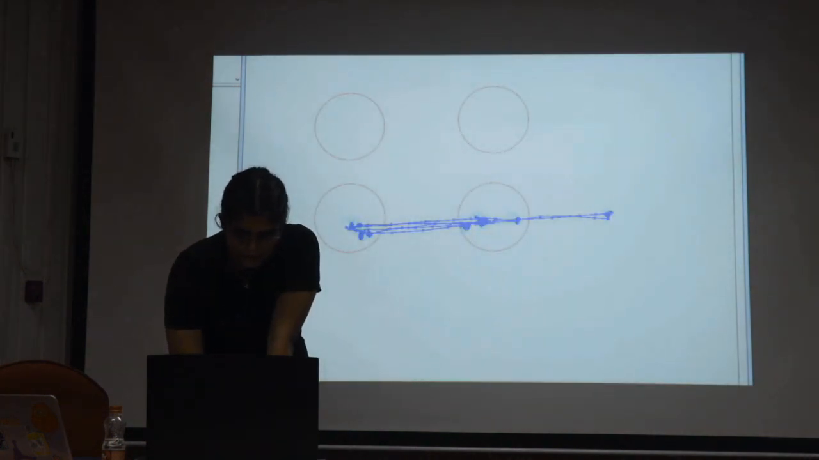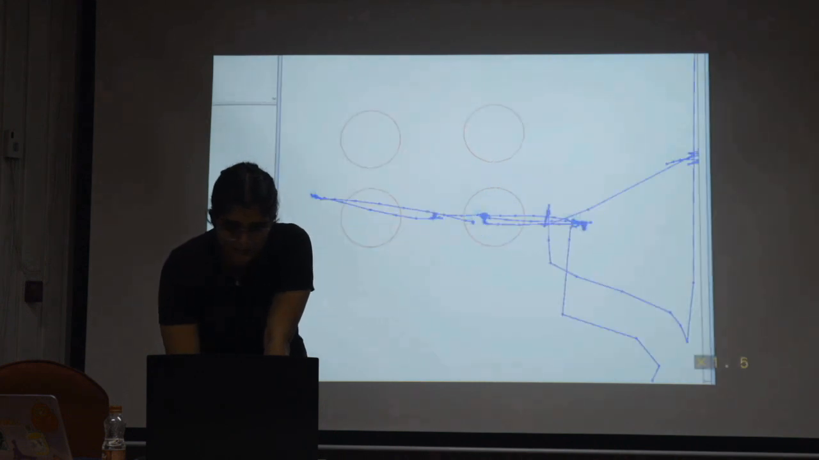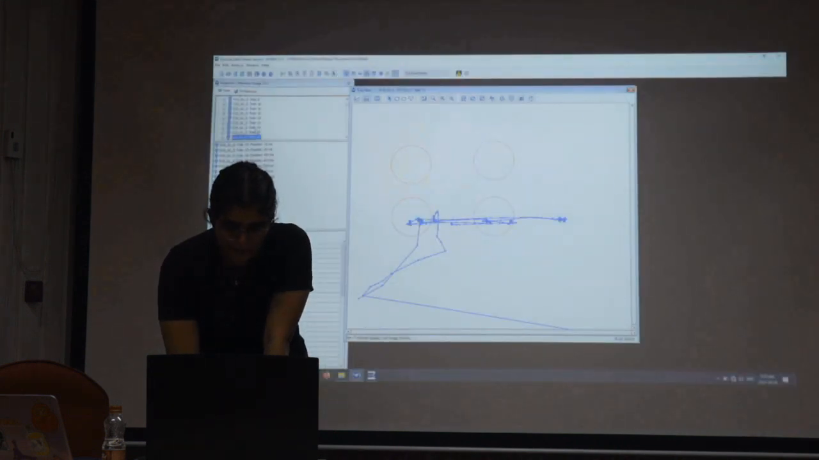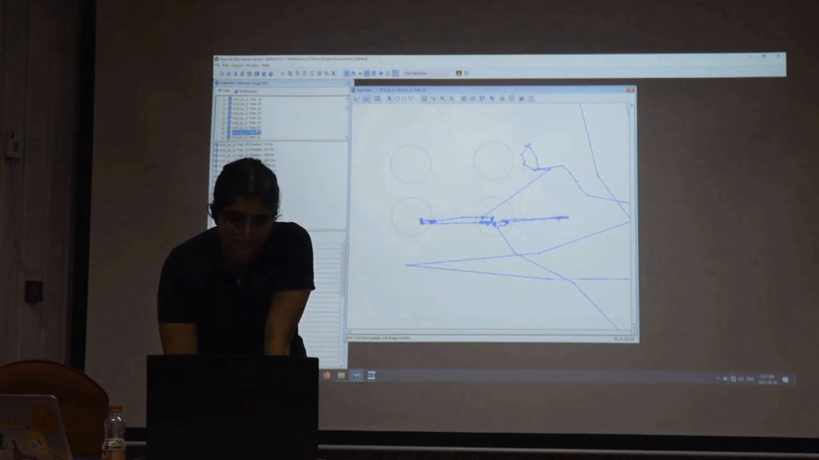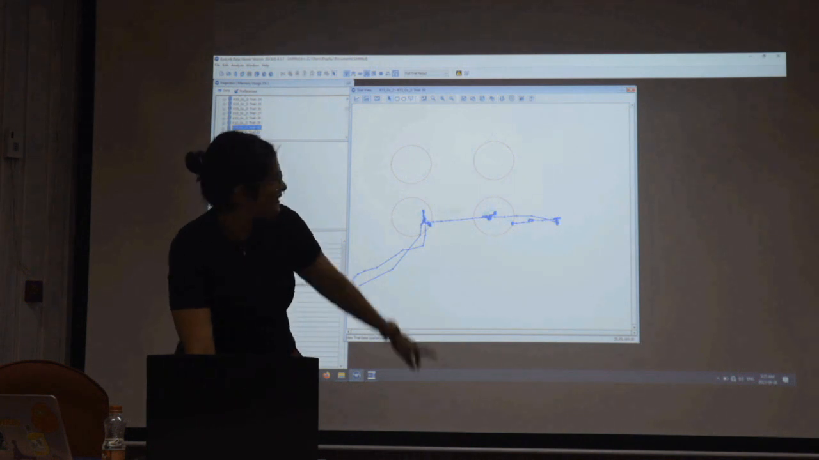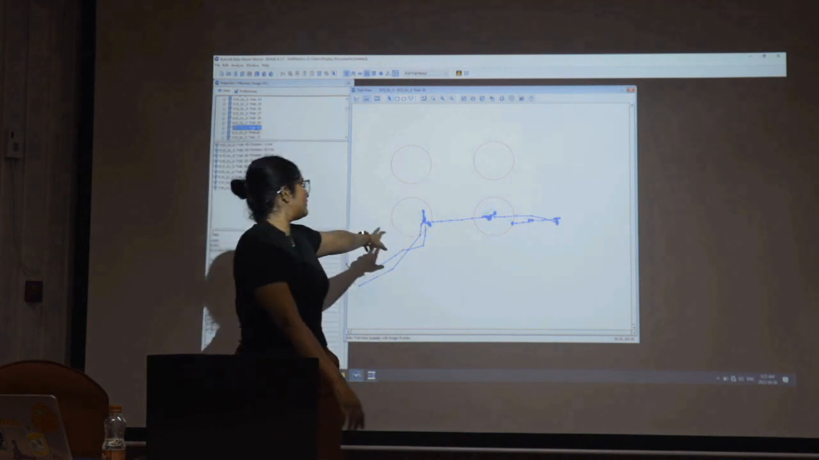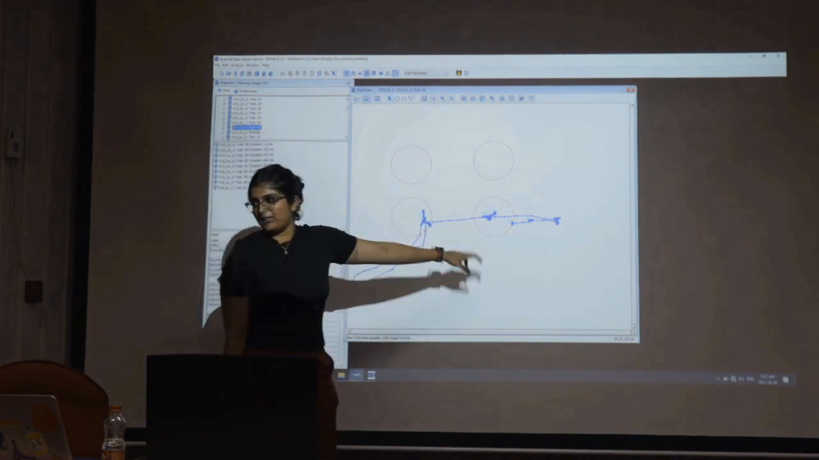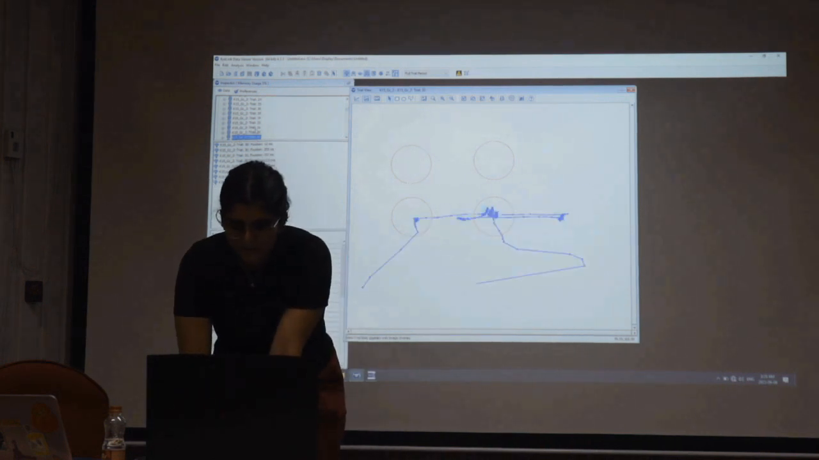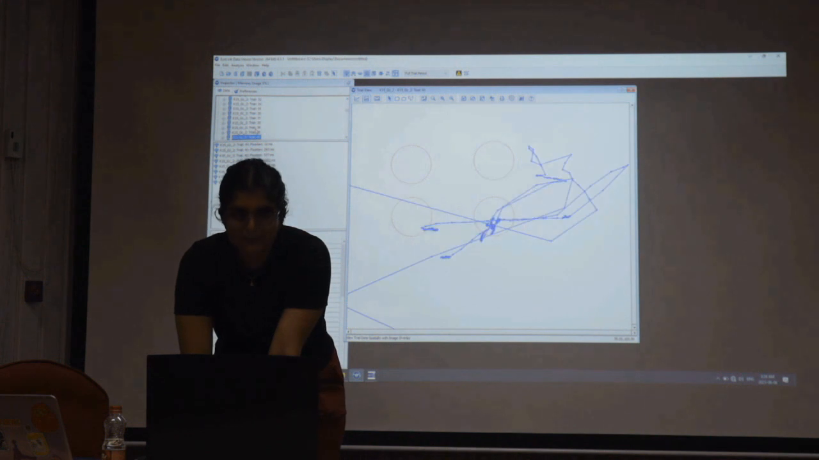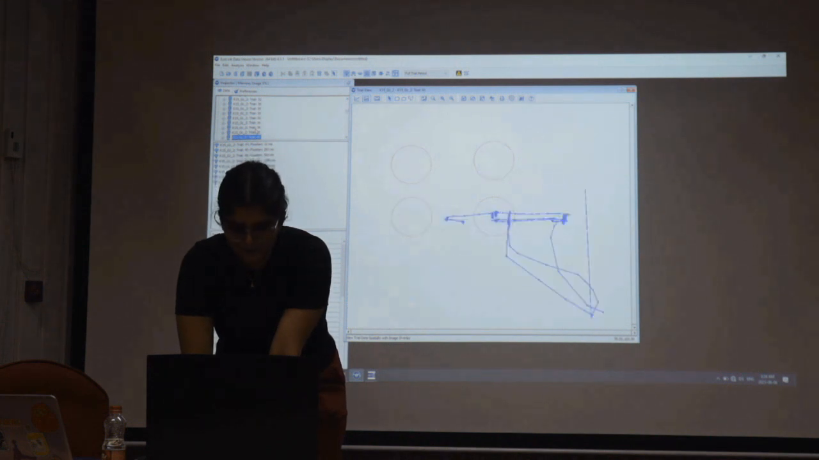So if we see this person's eye movements, this is extremely interesting. But I'm guessing these two are fairly accurate for the location of the target. So this is how that person made eye movements across the.